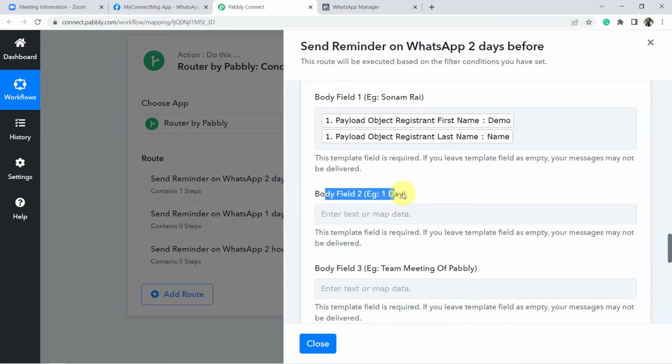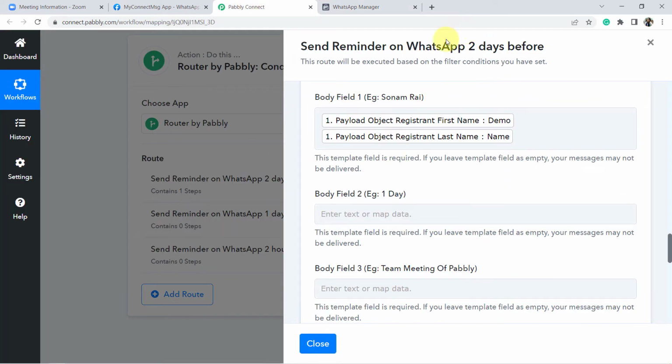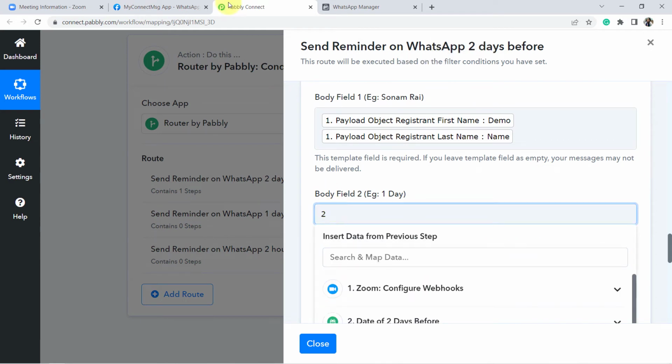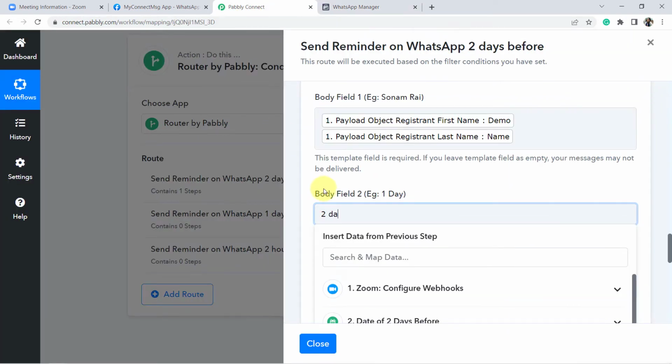Okay. Now what is the second variable? Let me open this. Just one dash day to go for the dash. So basically the number of days to go. I am doing it for 2 days, so I will write just 2 days to go. Do I need to write days? Yes. Just 2 days to go.